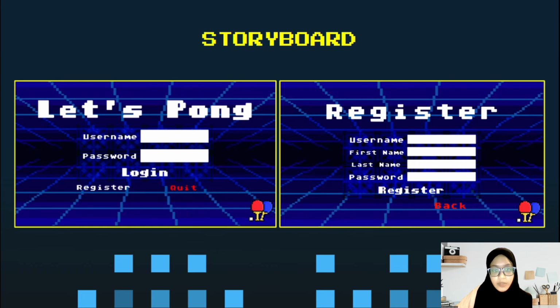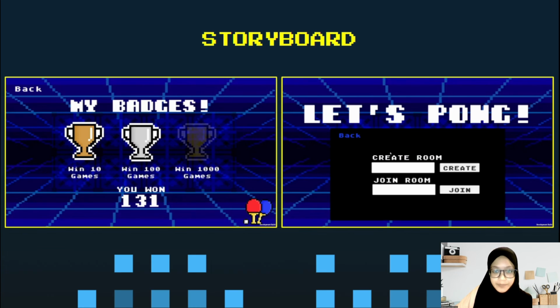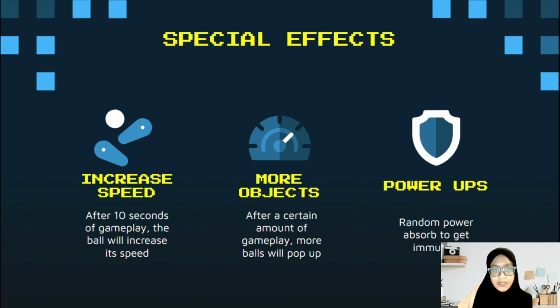The final game storyboard is as shown, starting from the main screen of login and register, proceeding to the main menu screen, and on the right, the leaderboard screen. The game also provides badges for achievements. Next, to enter the gameplay, there is a join game room, which leads to a team selection screen and finally the gameplay screen. The special effects applied to the game are increased ball speed after 10 seconds of gameplay, and more balls will spawn to make the game more difficult. There are also power-ups, where objects spawn to give immunity.